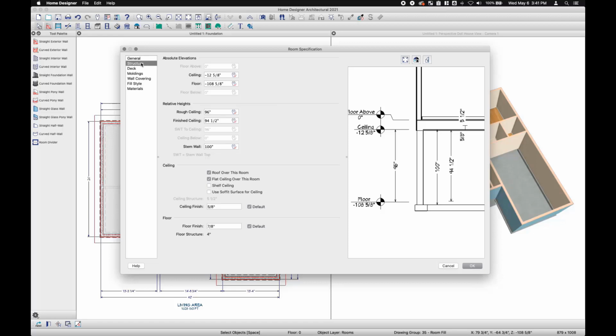Next, I'm going to go to the structure panel. I'm going to change the stem wall height from 100 inches of my full height basement to 36 inches for my crawl space. Once I've typed that value in, I'll press the Tab key on my keyboard, and the preview on the right will update to show my changes. Once I've done that, I'll click OK, and my foundation will have updated.